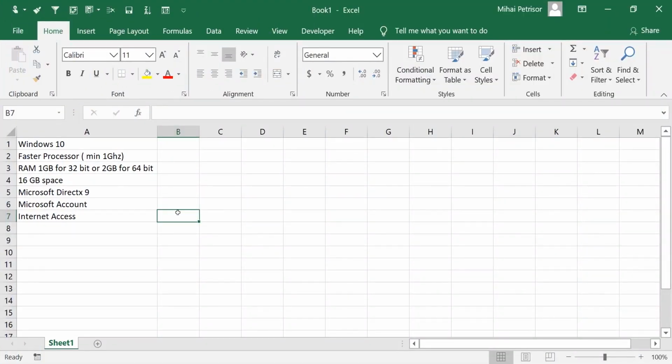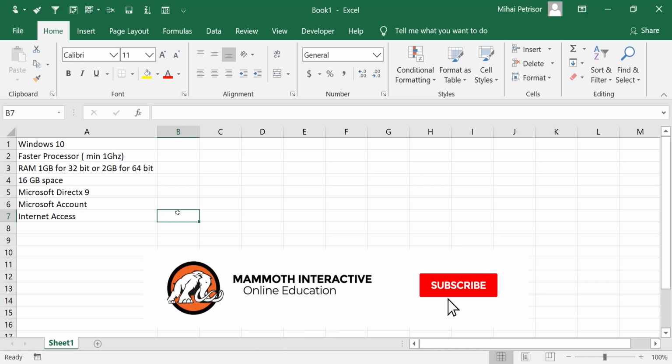Hi. In this video, we'll see the course requirements for Excel training. So, starting with the operating system, let's say Windows 10, it's recommended, but it can also be used on Mac versions. I recommend using a faster processor of minimum 1 gigahertz, because when you use Excel, it's important to move fast to avoid blocking, let's say, loading.